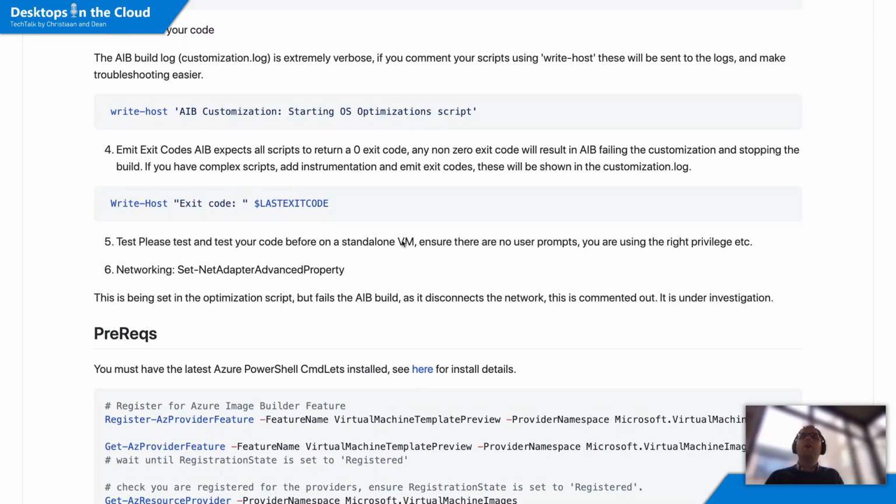Comment your code. It's really important that you put comments inside your scripts or in your inline commands. This is so when Image Builder runs and you look in the customization log for troubleshooting, you can see at what point Image Builder is within your build, and if there are any errors, you can see what was the last code step that was starting to execute. This leads on to the next tip of ensuring that you're showing or omitting the last exit code. If Image Builder is running a customization, it must return a 0 exit code. Any non-zero exit code will result in Image Builder failing the build.